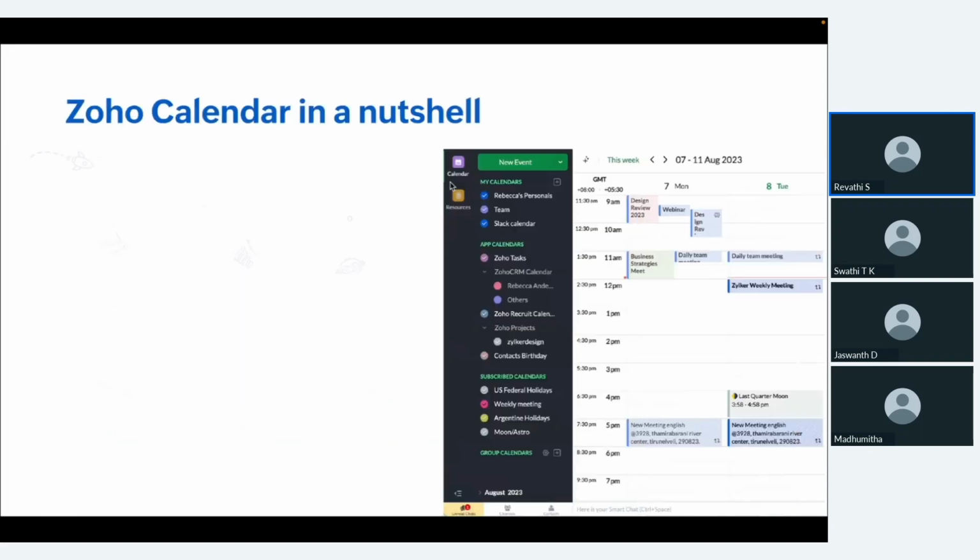So let's begin with Zoho Calendar in a nutshell. I need not stress the importance of calendars these days. Everybody is working remotely, and some of us are working in hybrid mode. So we have to put in some effort to manage and plan our schedule in an efficient manner. First and foremost, we look into how Zoho Calendar helps you manage your schedule.